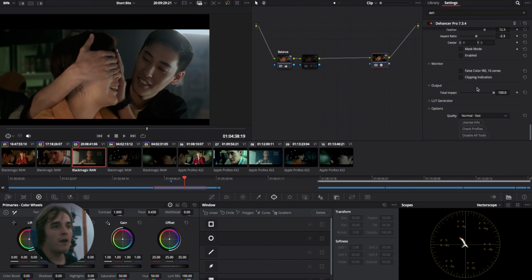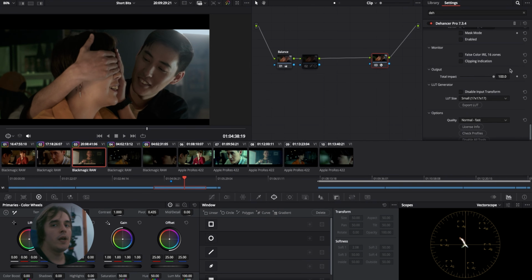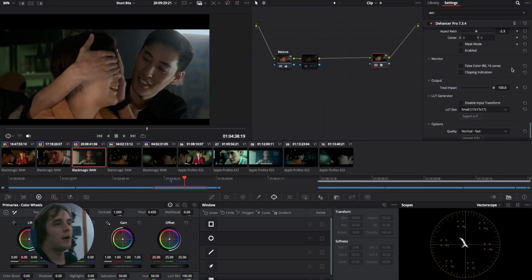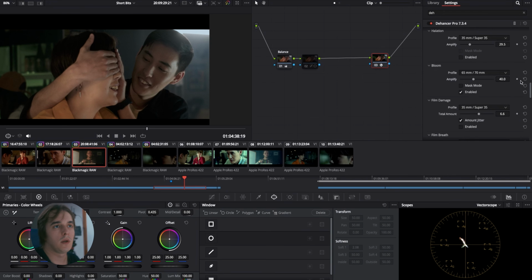And below we have output. Think of it as an opacity in Photoshop. It's total impact. LUT generator helps you to set the LUTs for your set work, and if you want to set the LUT ahead of time, you can do that in Dehancer and go to set with a look that you've pre-built.